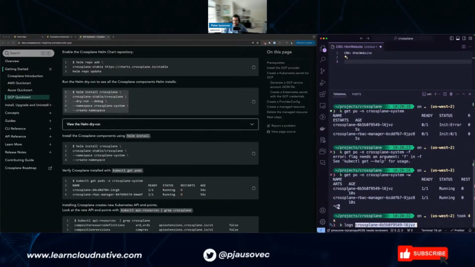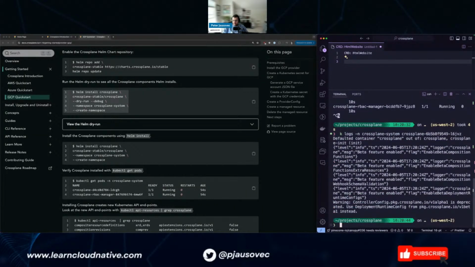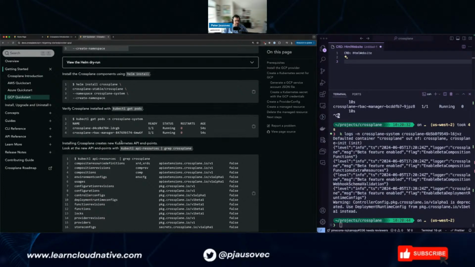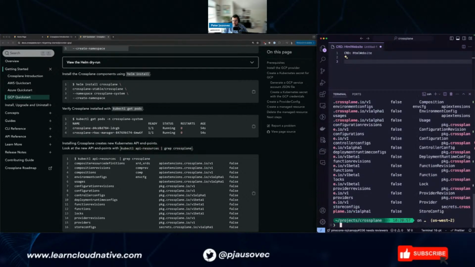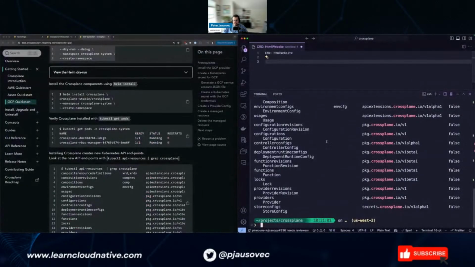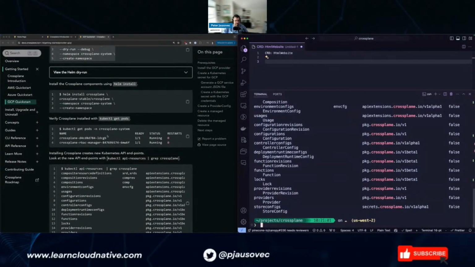Oh, we can see what's there in the Crossplane system. All right, so it's up and running. That's going to create new Kubernetes API endpoints, and we can look at the API resources and see what we get there. Let's do it this way, so it's easier to read. Basically these are the ones that we saw on the previous page.